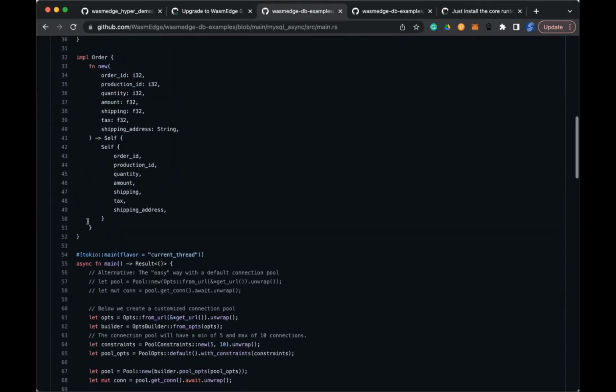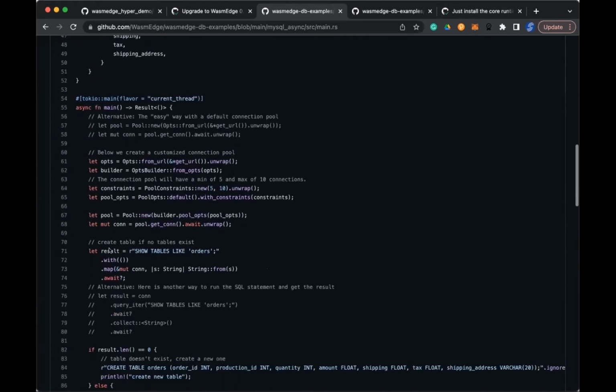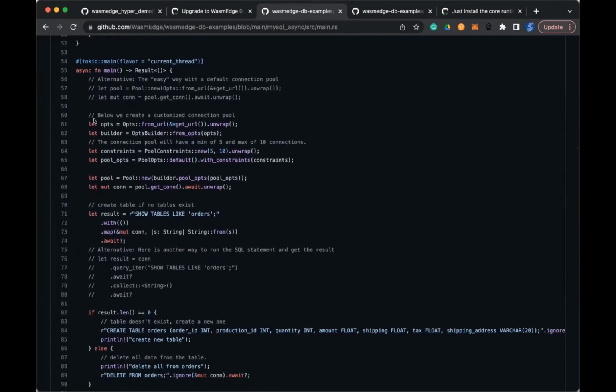So this is your data model, and once you have that, the main function shows how it works, right? The main function is an asynchronous main function that's run by Tokio, right? And you build the URL and build a connection. This is a long way to do it, because as we talked about, it's asynchronous. You can have multiple concurrent connections, so here we can build a connection pool that can have 5 or 10 connections that we can reuse.